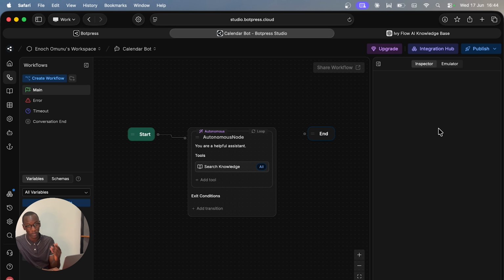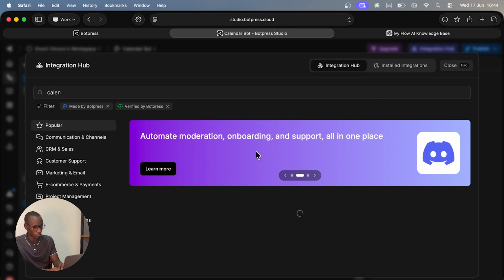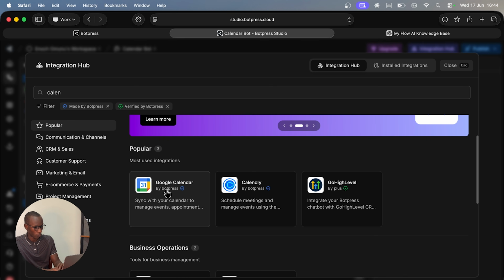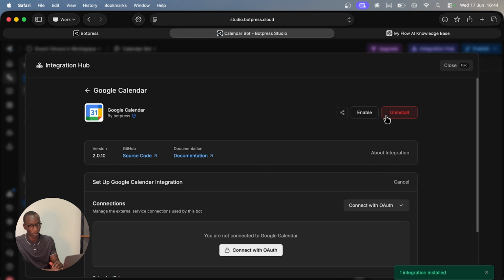So to configure the Google Calendar integration, you want to start by heading over into the integration hub in the top right of your studio. And then you essentially just want to search for calendar, and you should see it pop up, Google Calendar over here. And then you can just install that to your AI chatbot's studio.